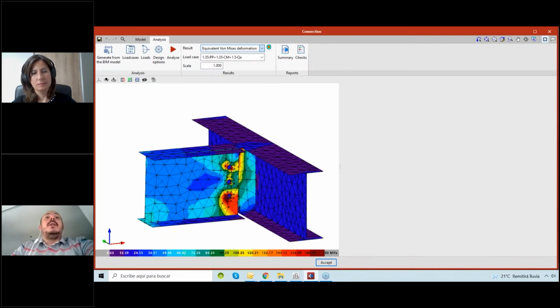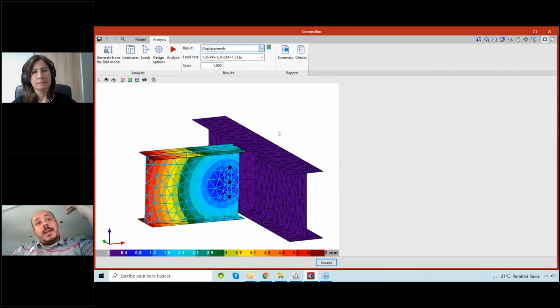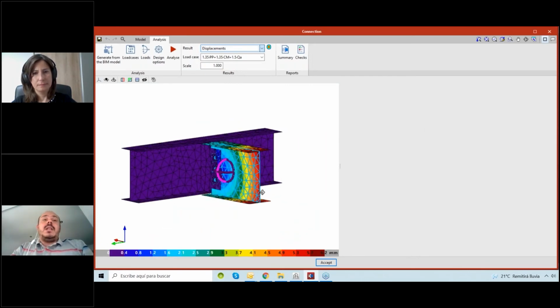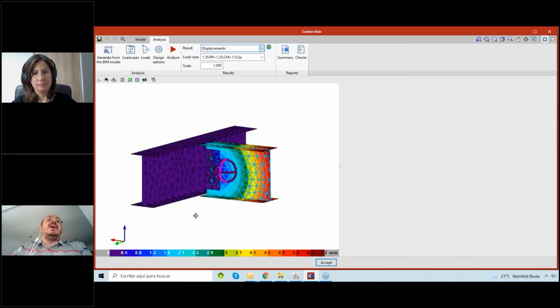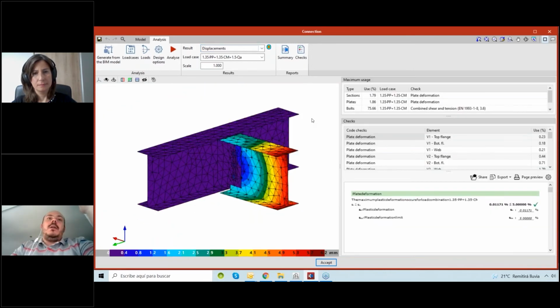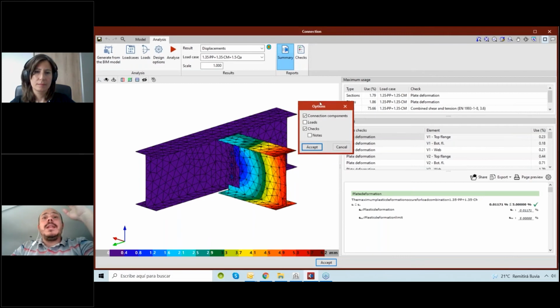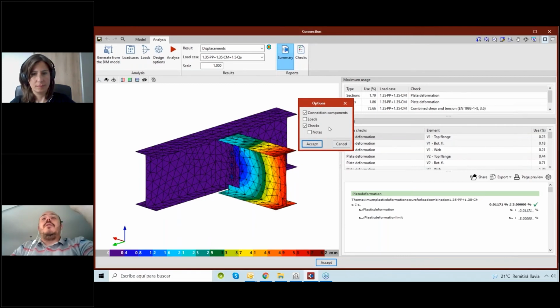You can also see the same situation for the equivalent von Mises deformation and also for the displacements. So that is part of the graphic results that we have when we analyze one connection with CYPE Connect Steel. Okay, this was, of course, part of the first version of the software. But here we have new features on the reports. By clicking here on the summary report, we can create different types of reports from now on. The first one, we can generate one report just with the connection components.